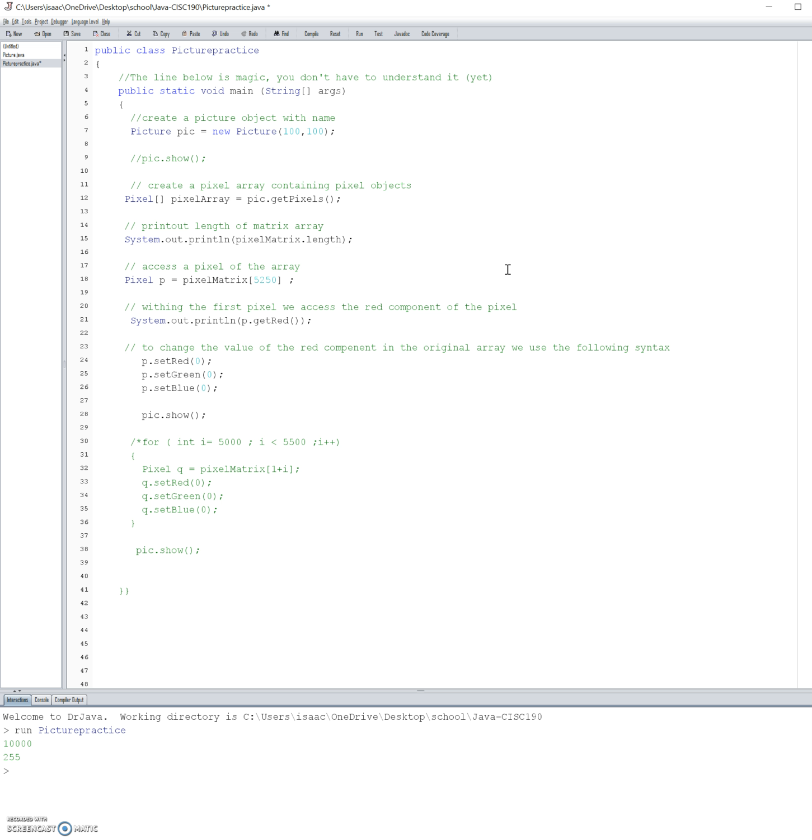Today I'll be discussing arrays and tracing code for our intro Java class. So before we can begin talking about arrays, we first have to create an object class.